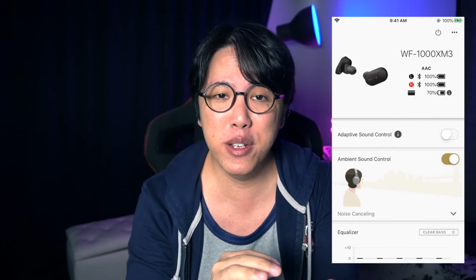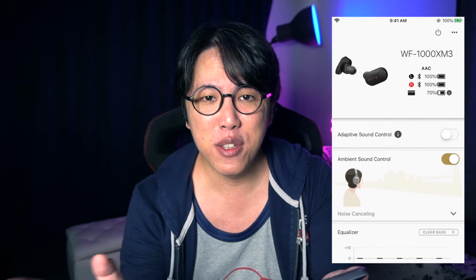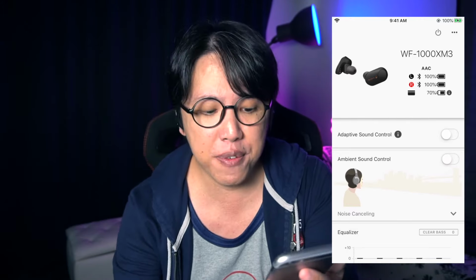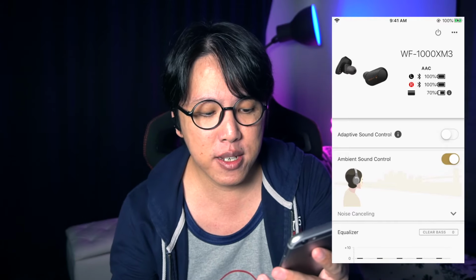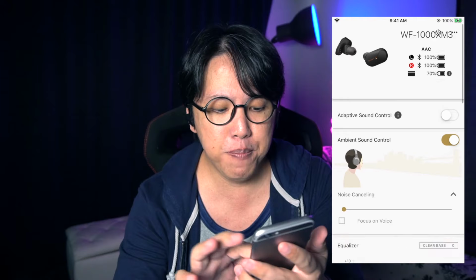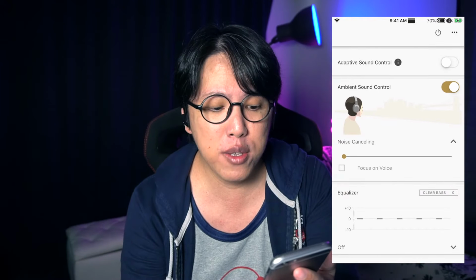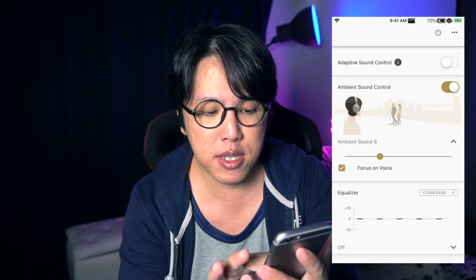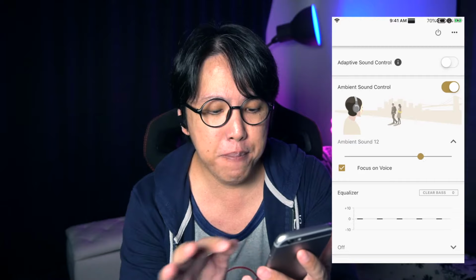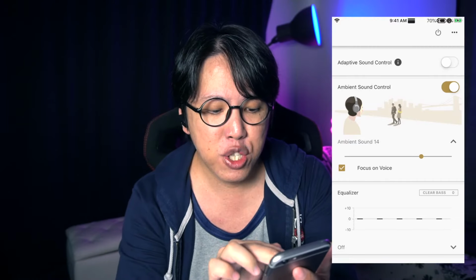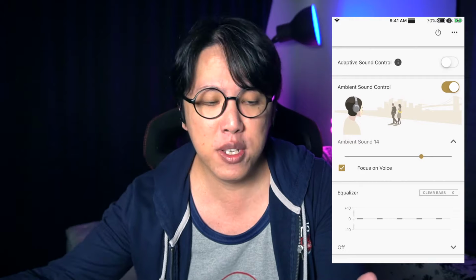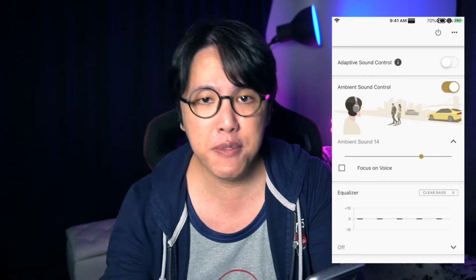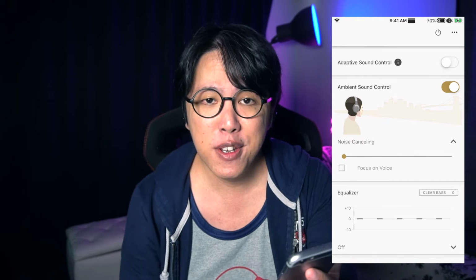Anyway, ambient sound control is basically your noise cancelling. So if you switch ambient sound control off, noise cancelling is switched off. If you switch it back on, noise cancelling is switched back on. And you can customize how much noise cancelling you want or how much ambient sound pass-through you want by moving this dial. Yeah, so focus on voice is also available here. Check it if you want your earbuds to focus on voice better, otherwise uncheck it. But for me, I prefer, as I've said, to have maximum noise cancelling.